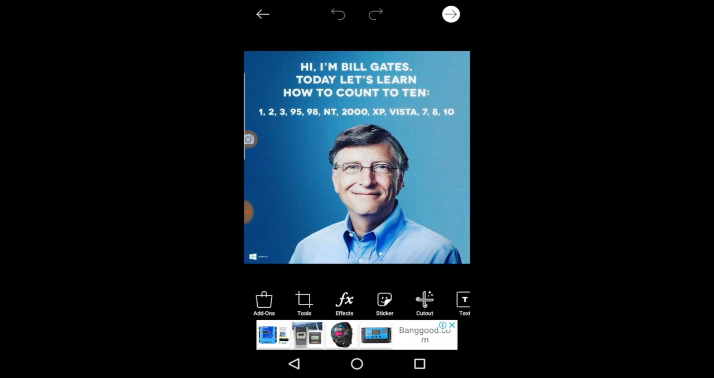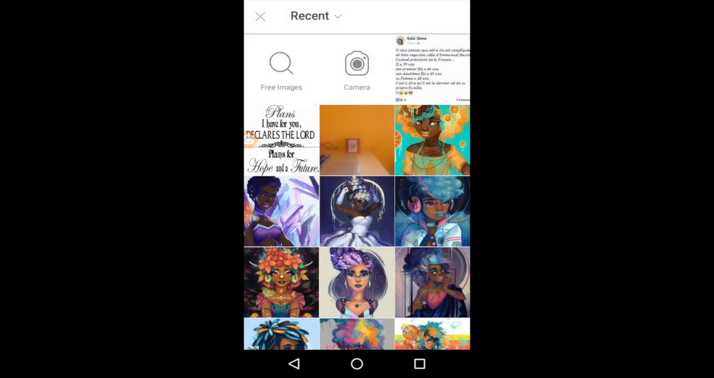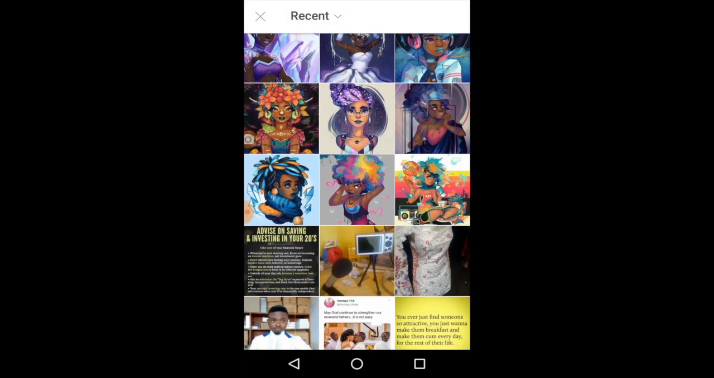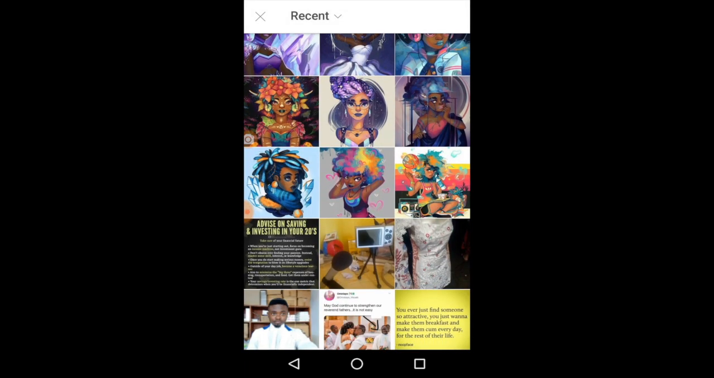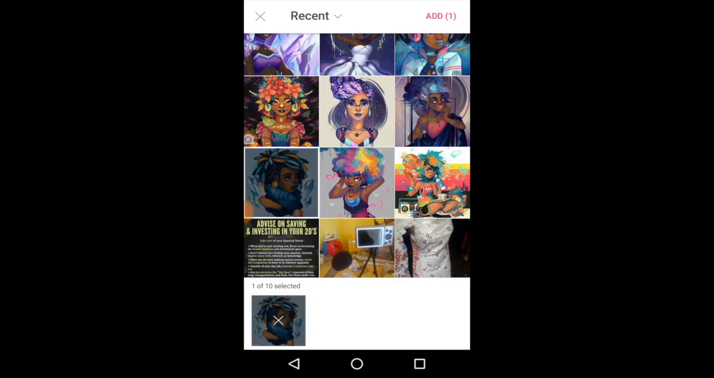Okay, this is how PicsArt looks with the photo of Bill Gates. So what can we do for the editing? I will try to look for another photo and put on top of Bill Gates. You can see below there is add photo. Let's check it out. Now I can choose another photo, maybe the photo of one of these girls.